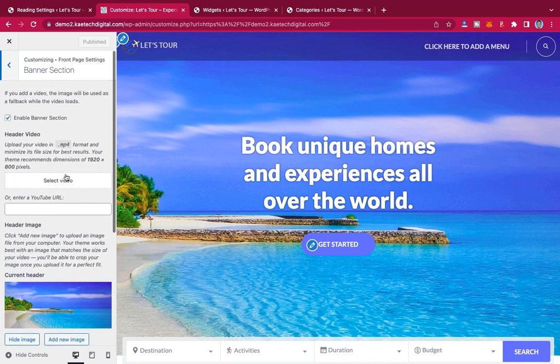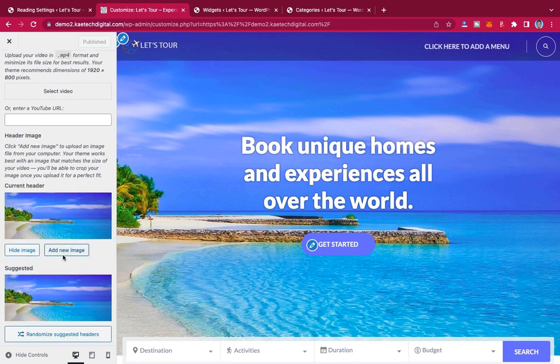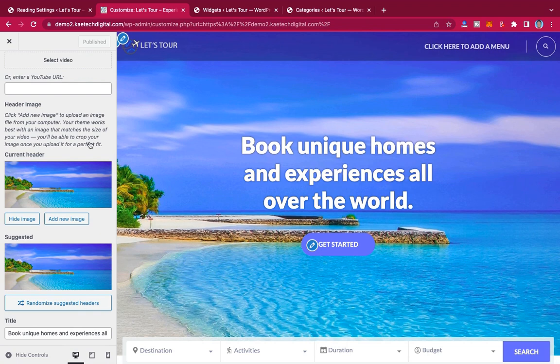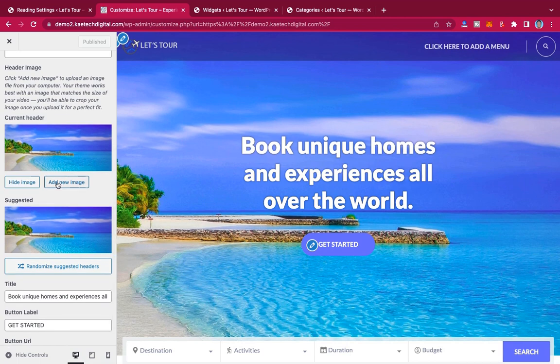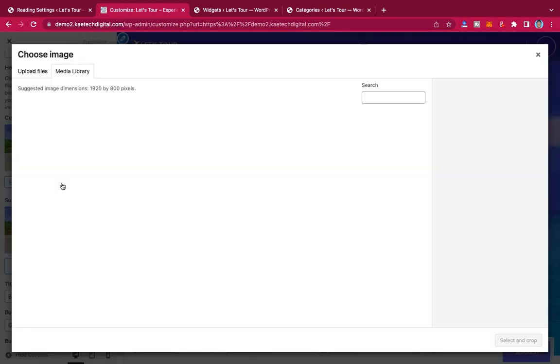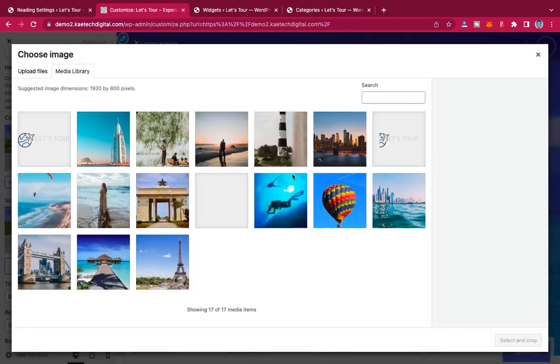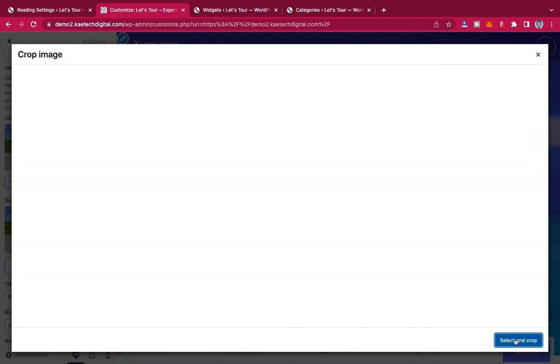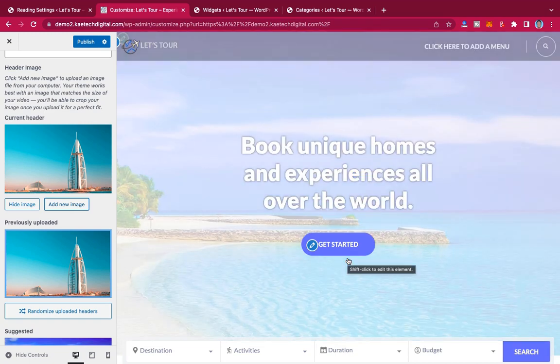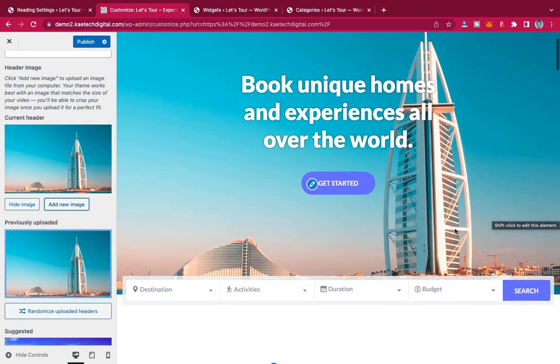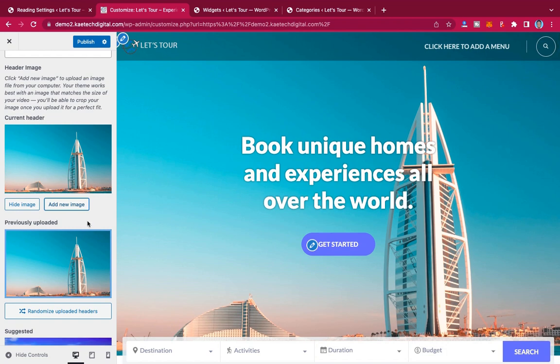And then you can change the images over here. You can use a different image, or add a new image over here to change the image. If you want to add a new image, you click on add new image over here, and then you can select any image that you want to use. So let's say I want to use the Burj Khalifa. I'll just click it and then skip cropping, and then I'm going to have the Burj Khalifa beautifully done over here. And that is it.